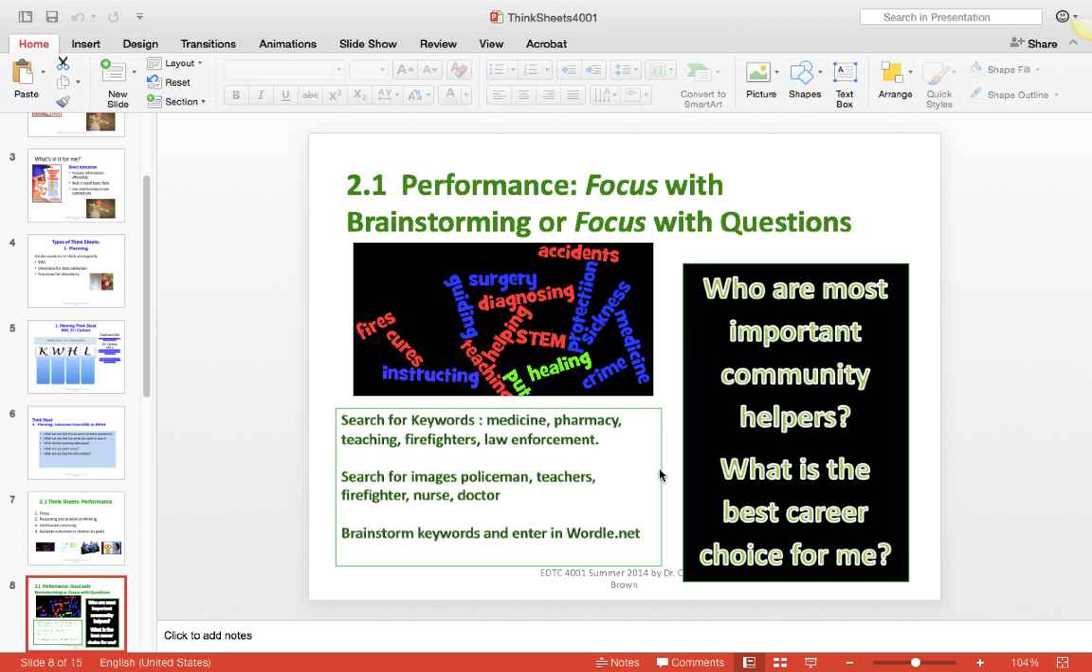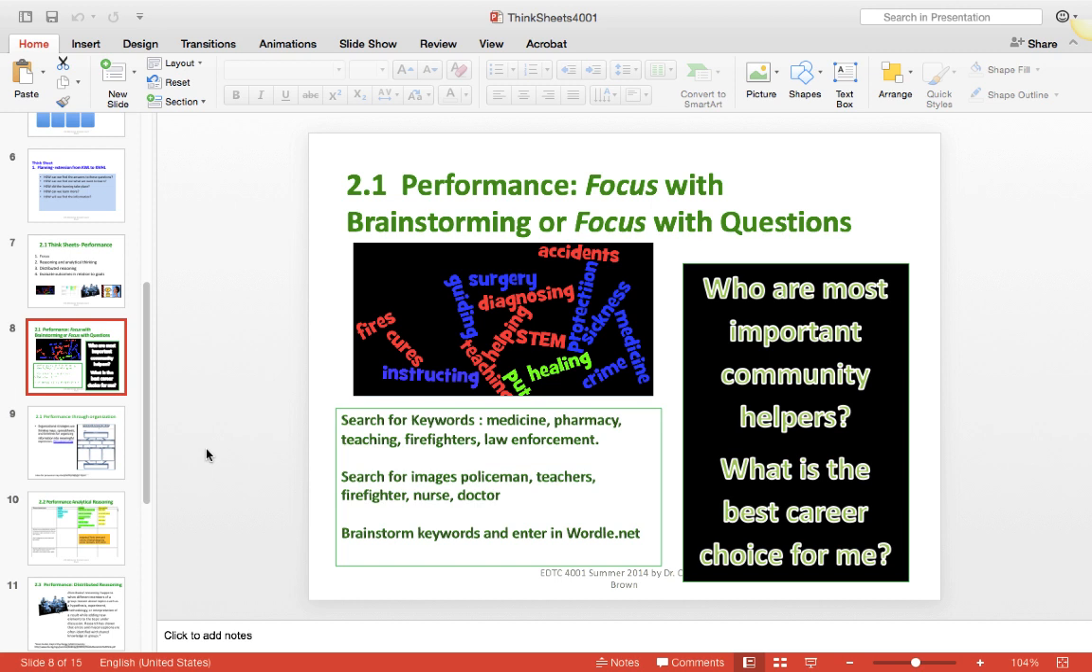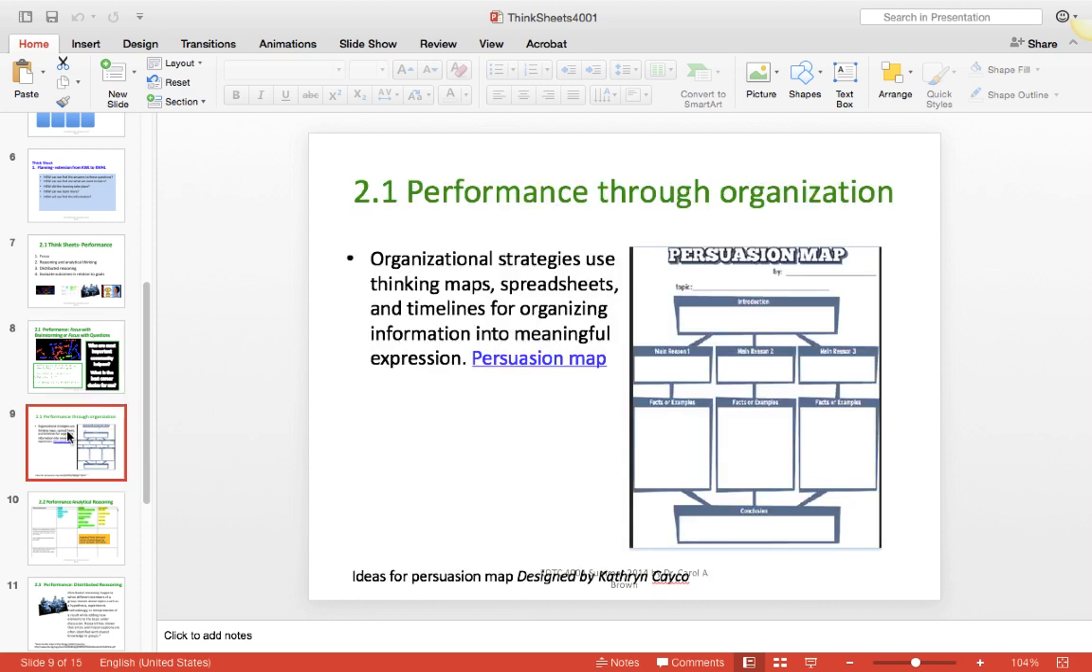Who are our most important community helpers? What is the best career choice for me? And so the website that I used was wordle.net. Sometimes it's hard to use that particular software in the schools, but you could do it at home and print it out and bring it for the children to see.